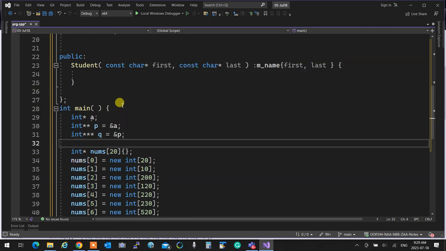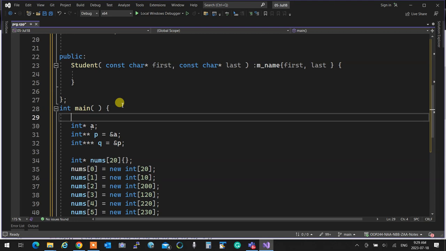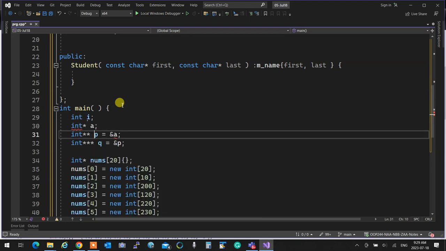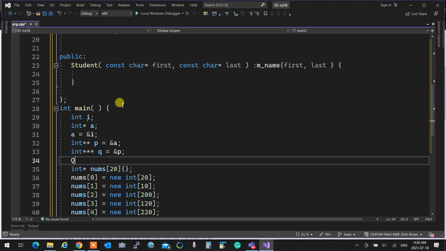So now if I want to go to A from Q, I have to dereference. So this is Q. Q has the address, where is it? Let's do this: integer I, and I'm going to say A is set to address of I. So I'm going to write star star star Q. This Q is address of what? P, correct? So this becomes P itself. But P itself is address of what? So this becomes A itself. A is address of what? So this becomes I. So now if I say over here 10, that essentially means I is set to 10.